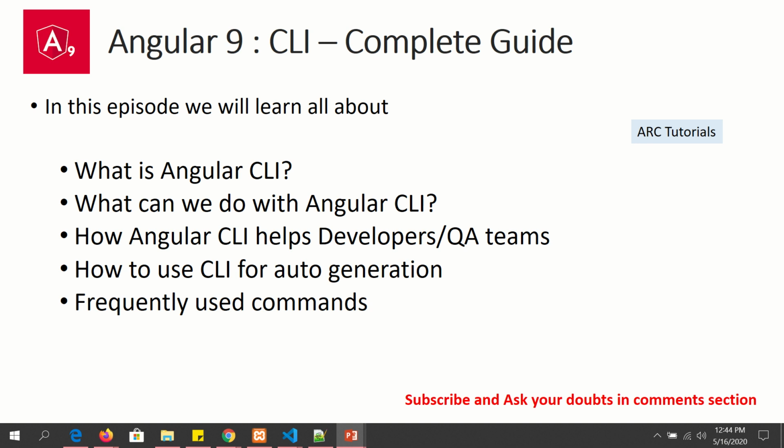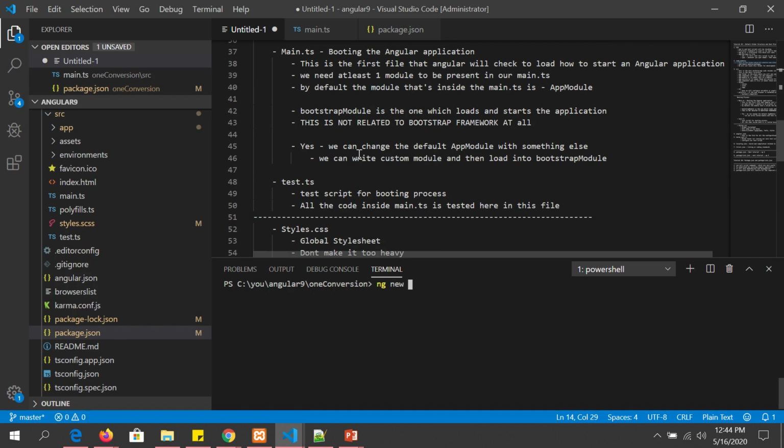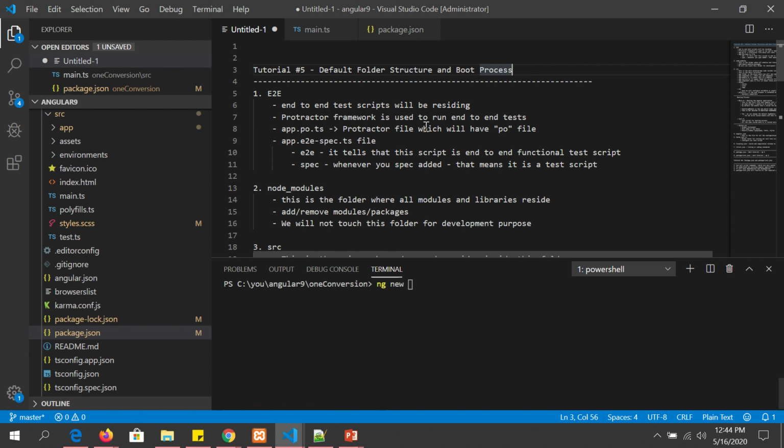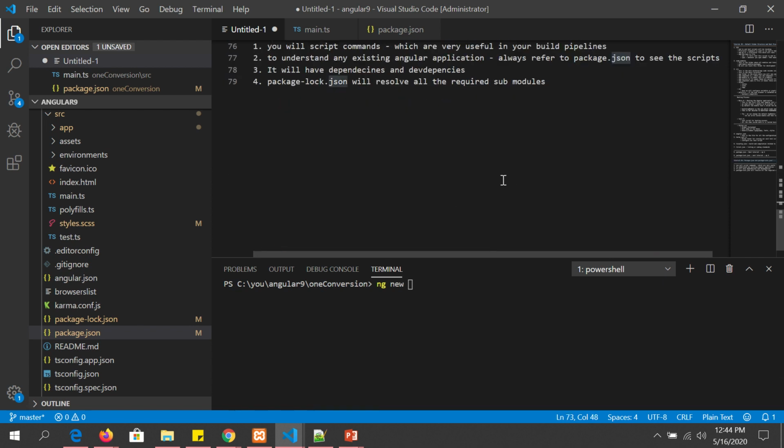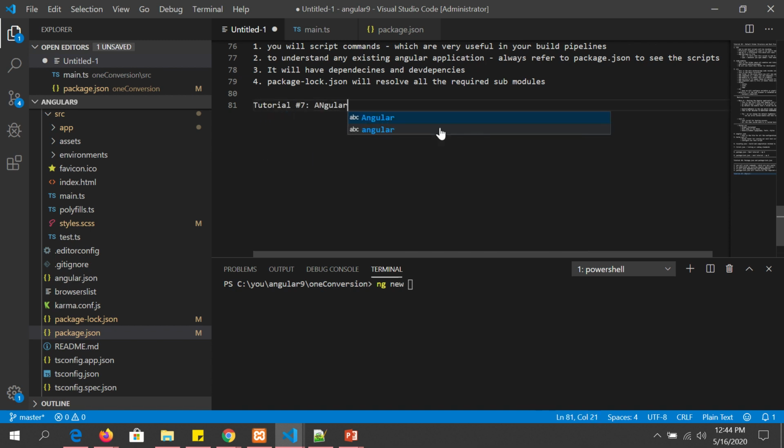All right, so how to use CLI for auto generation? Let's get started. I'm going to show you all about it. As usual, like in all tutorials we do, I'm going to start taking some notes for you, just in case you want to refer to them. So let's start. If you have not checked out the previous notes, tutorial 5, tutorial 6, and now we are going to start with tutorial 7. In tutorial 7, we are going to learn all about Angular CLI.